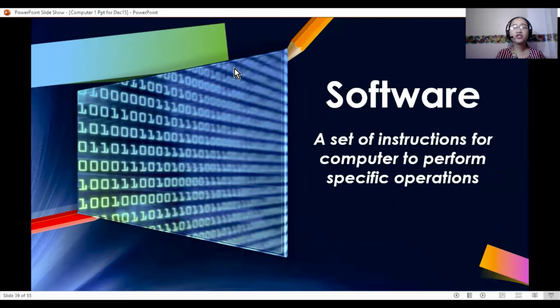All right? Okay, so software. Software, as I've mentioned, is a set of instructions for a computer to perform specific operations. So your computer, your monitor, will basically be just a monitor if there's no installed software in it. Your cell phone will just be basically a cell phone if there's no software or program installed in it. In other words, you need software or the program set inside your computer or your gadget so that it will function.